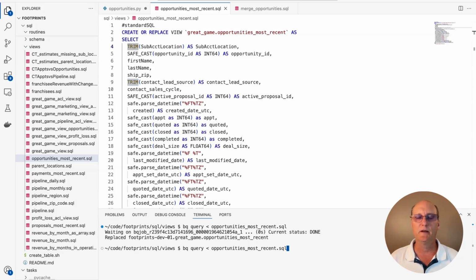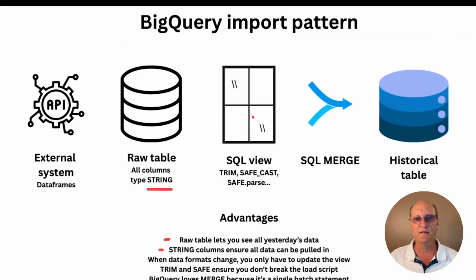The other thing I like about this pattern is, of course, it gives us integration with Git here in VS Code. So I can quickly see all the changes that I've made. And when I'm done making changes, I can then go commit those into the Git repository. So I have saved the current state of the view in Git at all times. And that way, if I do make code changes down the road, I have that history to go back and look at. The second part here that's really nice is the SQL view with all of our trims and safes in order to pull the data in more reliably.